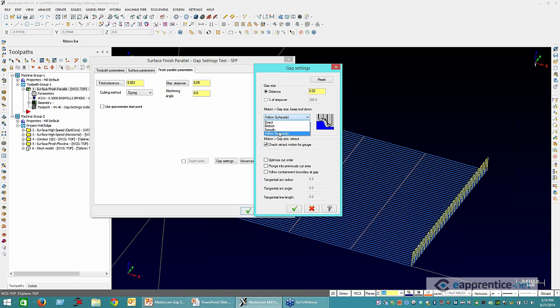So this is the section for motion of the tool is less than the gap size. The other section that you'll see is motion of the tool greater than the gap size, retract. And the only real option in this dialog box is to tell Mastercam whether or not you want to check the retract motion for a gouge.